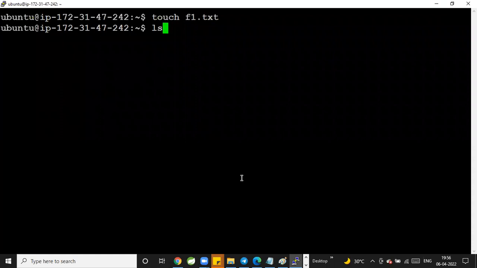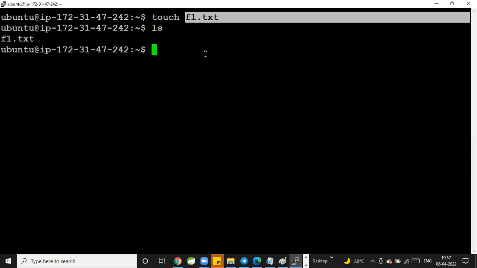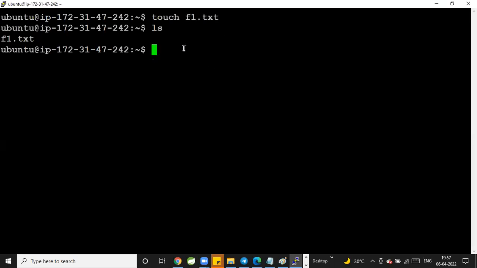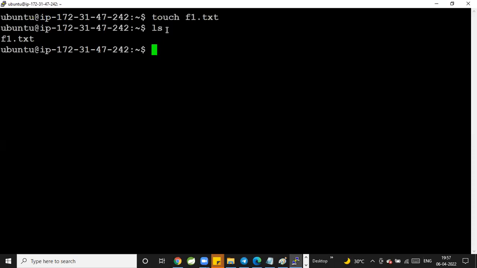How to check whether the file is created or not? I am using the touch command, touch space file name, which created a file with the name f1.txt. To check whether that file is created, we use the ls command. ls is used to list the files. What file is available? The f1.txt file is available.